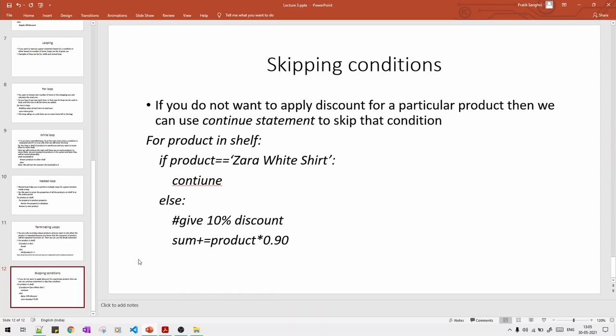Lastly, we have skipping conditions. Suppose you do not want to apply a discount for a particular product, then we can use the continue statement to skip that condition. So for example, we are going over our products on the shelf and we are giving a 10% discount for every product. Maybe this should be a bag. This would make sense and not the shelf. Yeah. So for every product in the bag, we are giving 10% discount.